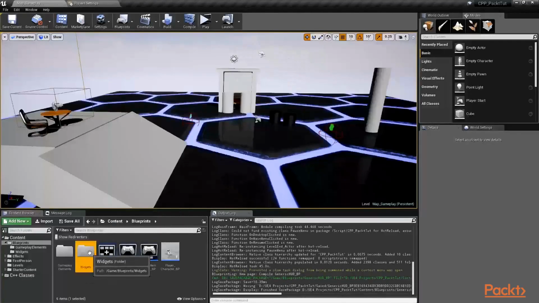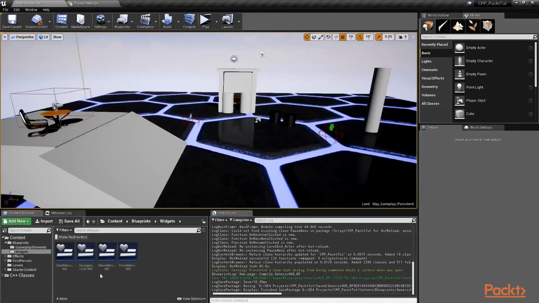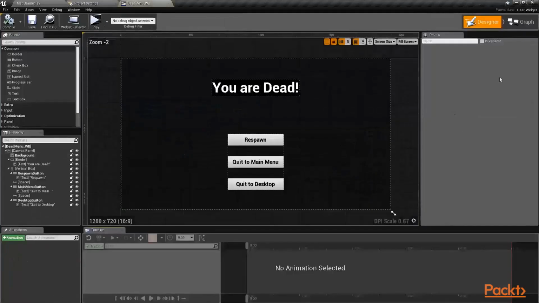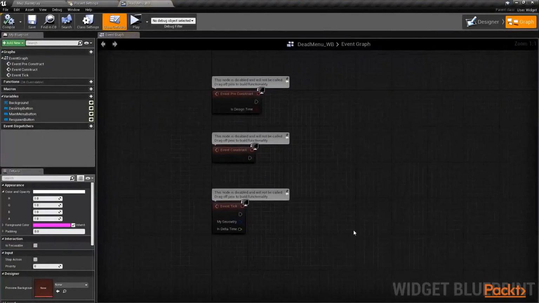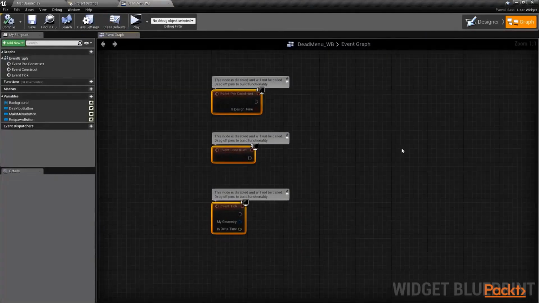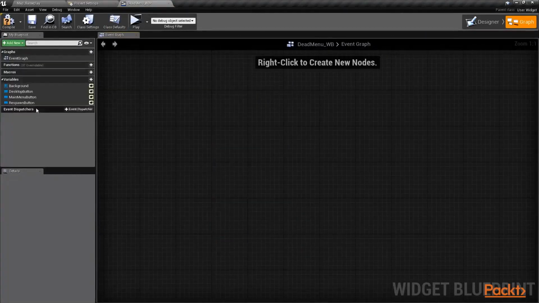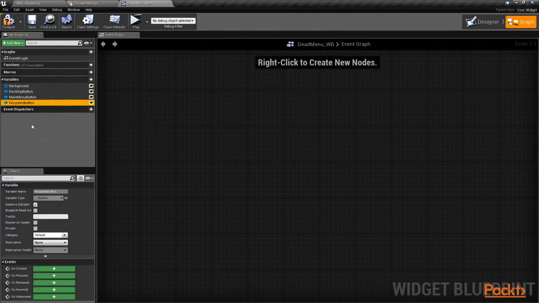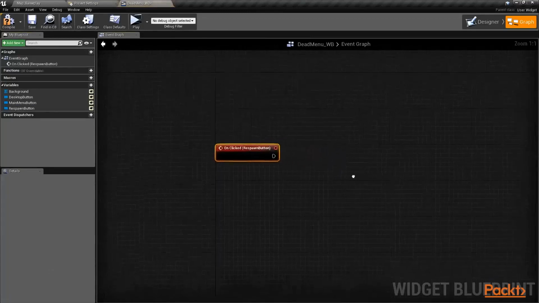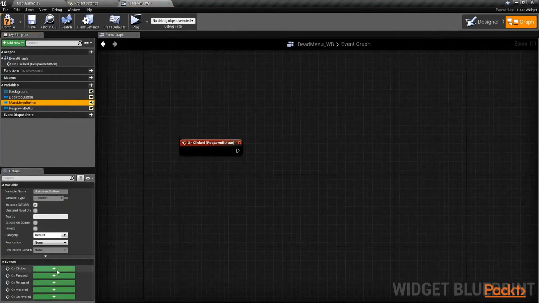And inside of our widgets, let's add our functionality to our deadMenu in Blueprint for time's sake. We can delete these 3 starting nodes and select our respawn button within the variables graph and select onClicked in the details panel, and it will create that node for us, and let's repeat that for the main menu and desktop button.